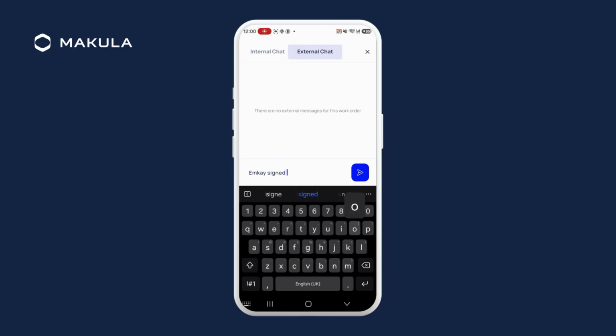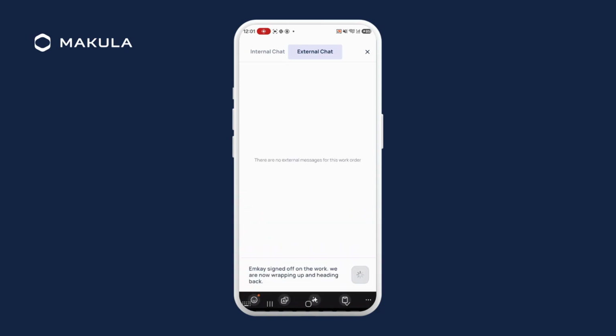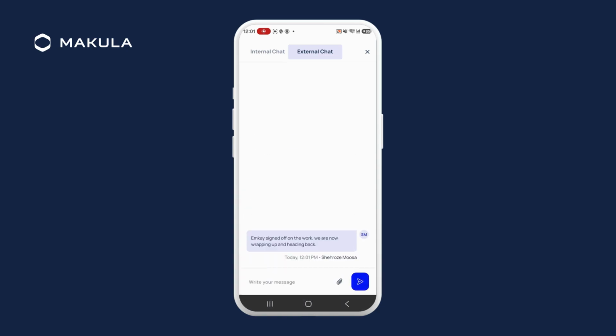MK signed off on the work. We are now wrapping up and heading back. So this is how you can send external messages to your customer portal users, also internal comments or messages to your internal users.